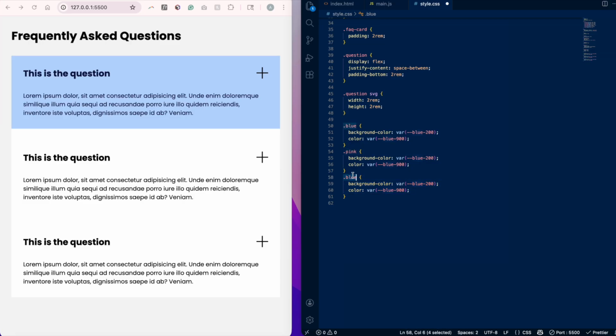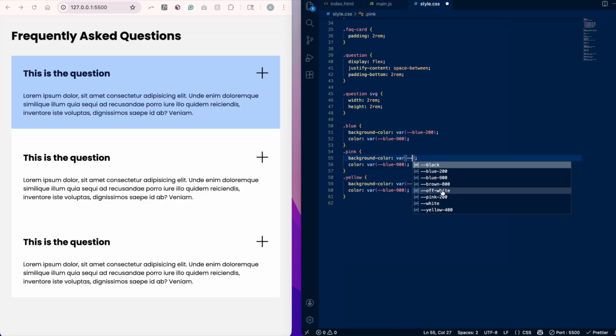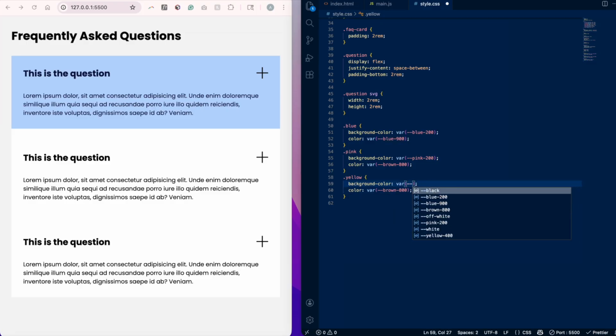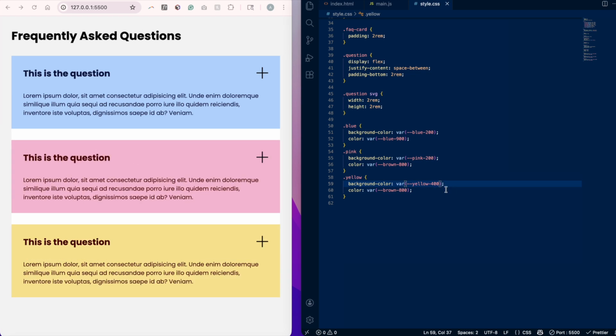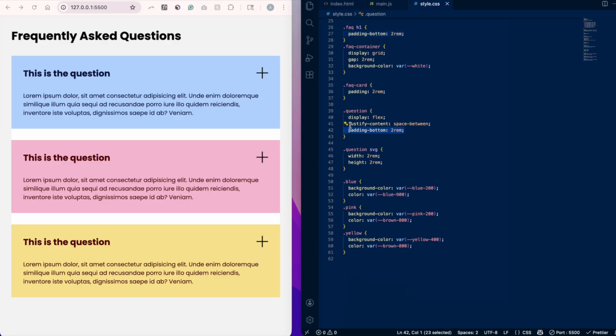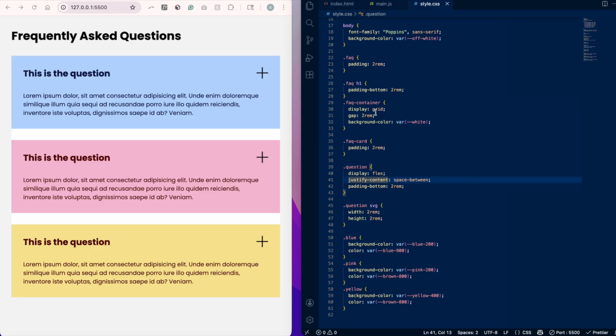Then I'm going to copy this for my pink and my yellow. Pink, yellow. And then I'm going to change these out. This is going to be brown. This is going to be brown. And this is going to be yellow. And there we go. As you can see, the gap that we placed in between each item on the FAQ container, the gap of 2 rem, is visible now.